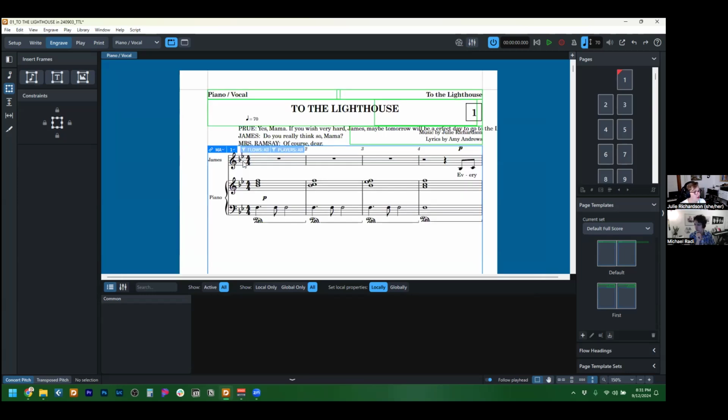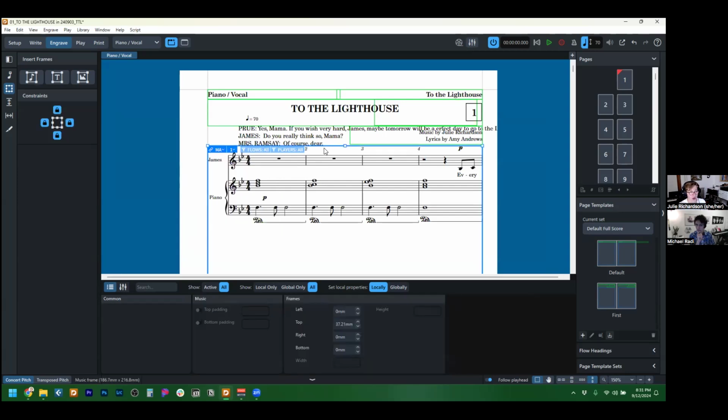Before I do, I want to talk about the way that music frames work in Dorico. So a music frame is generally one frame per page, one of these blue frames, and the musical content that you've entered in write mode will begin in this first frame, and then it will flow into the next frame, which is on the next page, and then the next one, and then the next one, and so on until your song is over, basically.